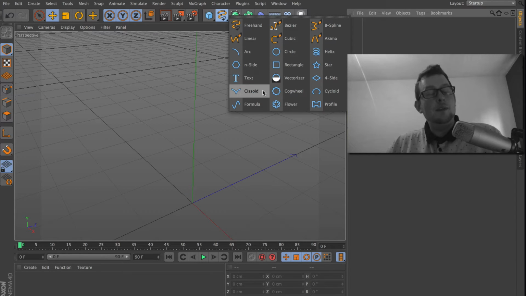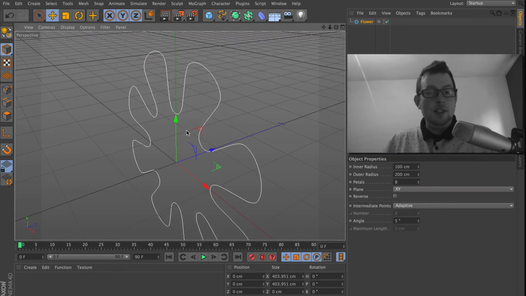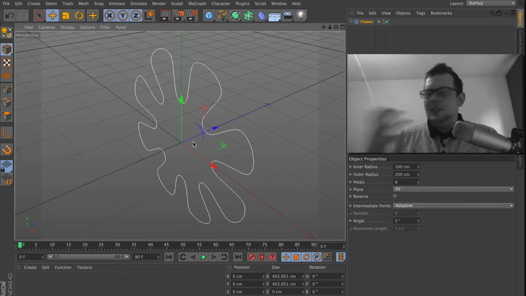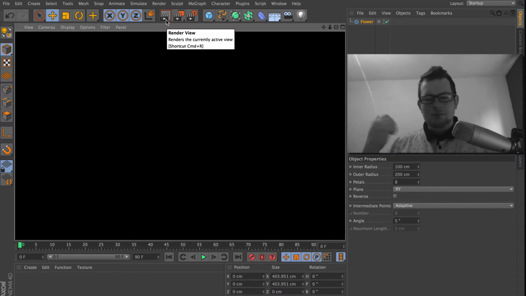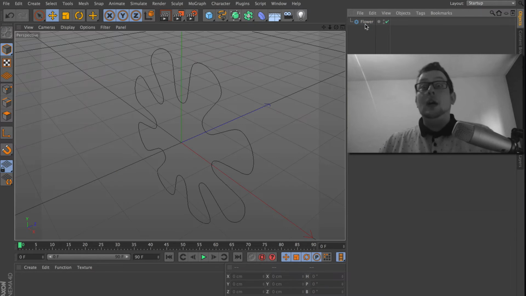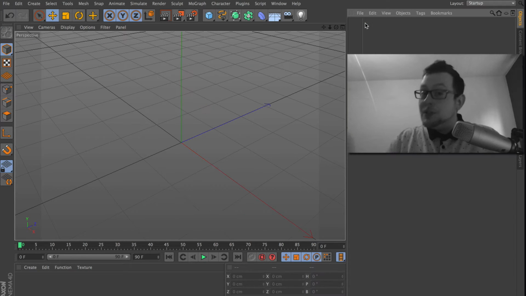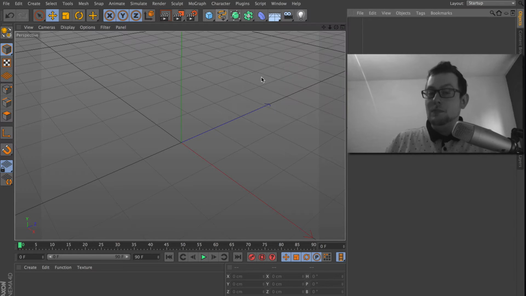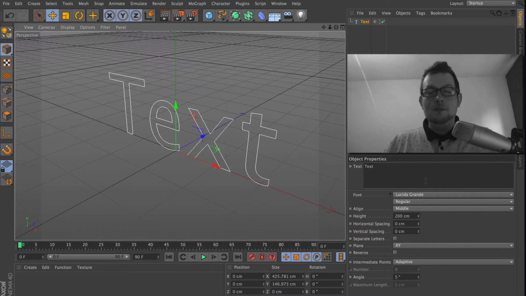Grab a spline object, like a flower, for example, and hey, you've got this little thin wire. Now, just keep in mind, this is not an object. It's not a solid object, rather. If I hit render, there's nothing there. It's nothing solid. It's just a guide. We need to do something with this guide to turn it into a solid object. So a common spline object you will come across, go back into the menu, is a text object. Here's a nice lovely bit of text. 3D fluff.